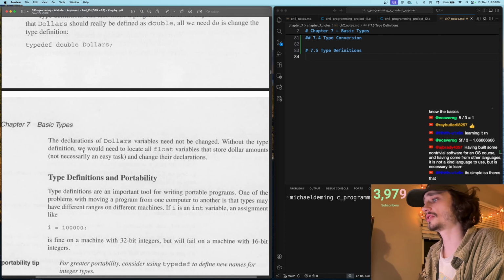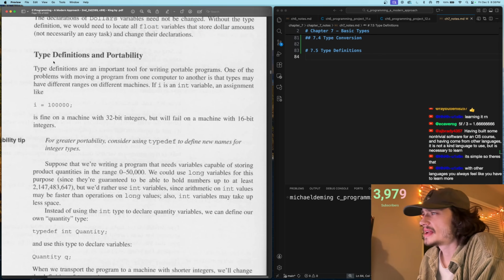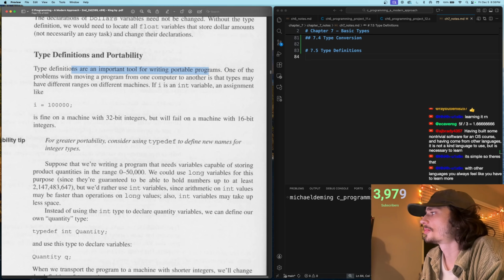Without the type definition, we would need to locate all the float variables that store dollar amounts, not necessarily an easy task, and change their declarations. Type definitions and portability. Type definitions are an important tool for writing portable programs.